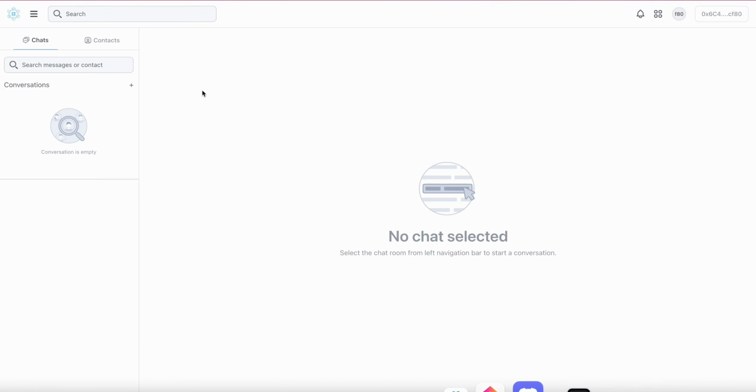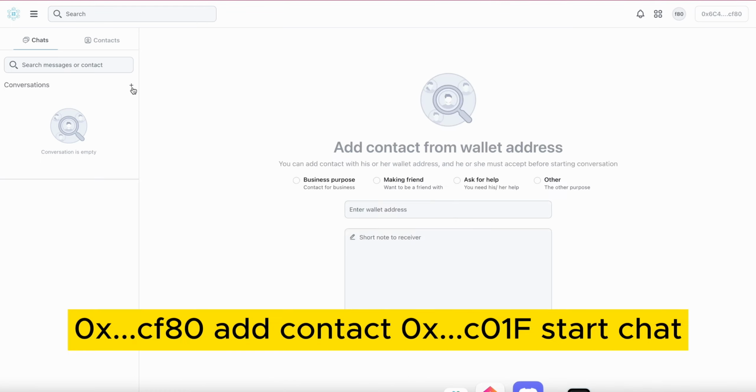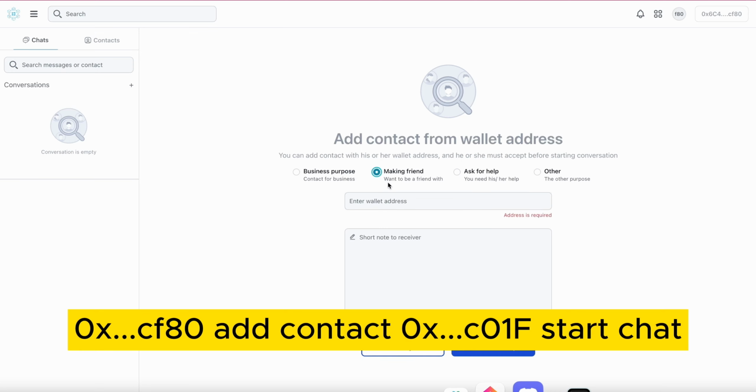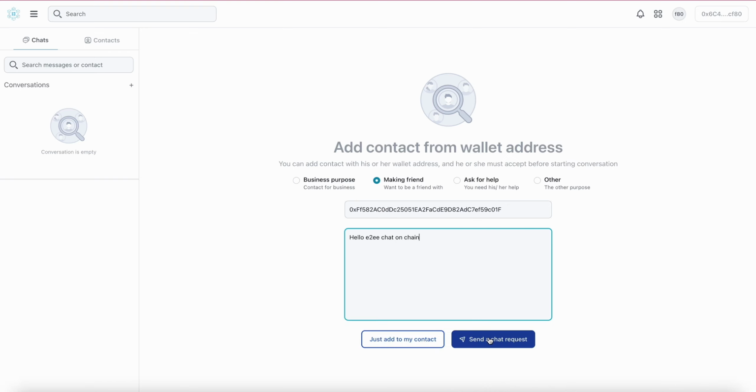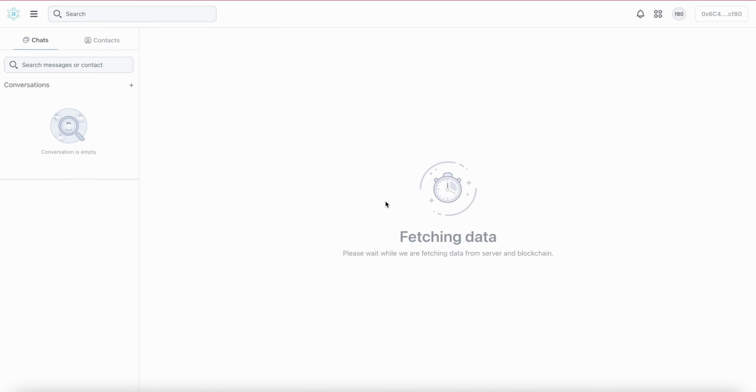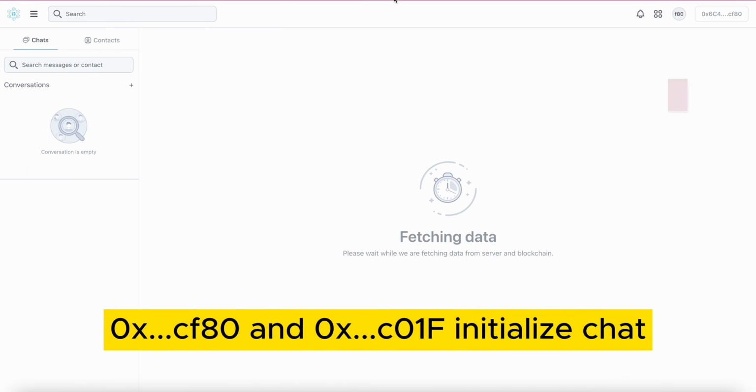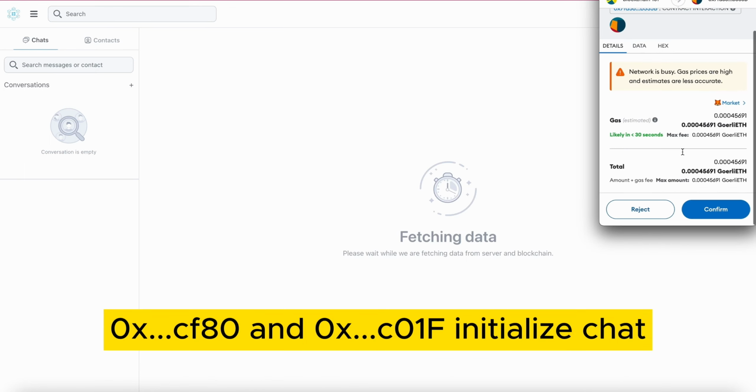Next, you will need to initialize the chat, which requests signing the contract through the MetaMask wallet. Just a moment.